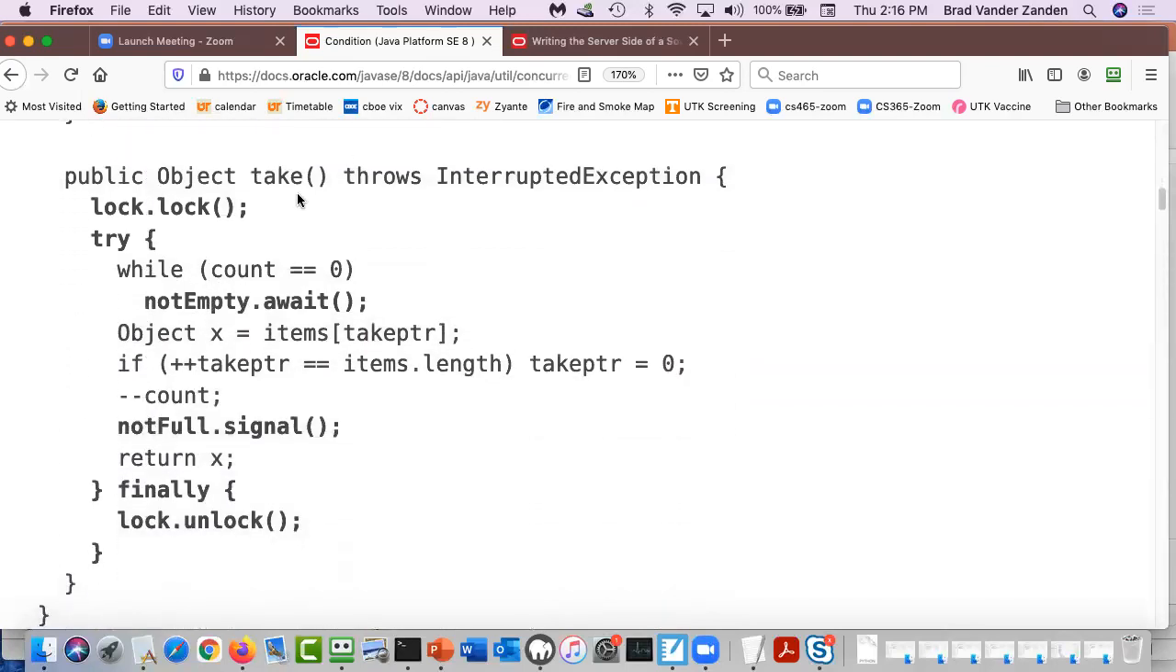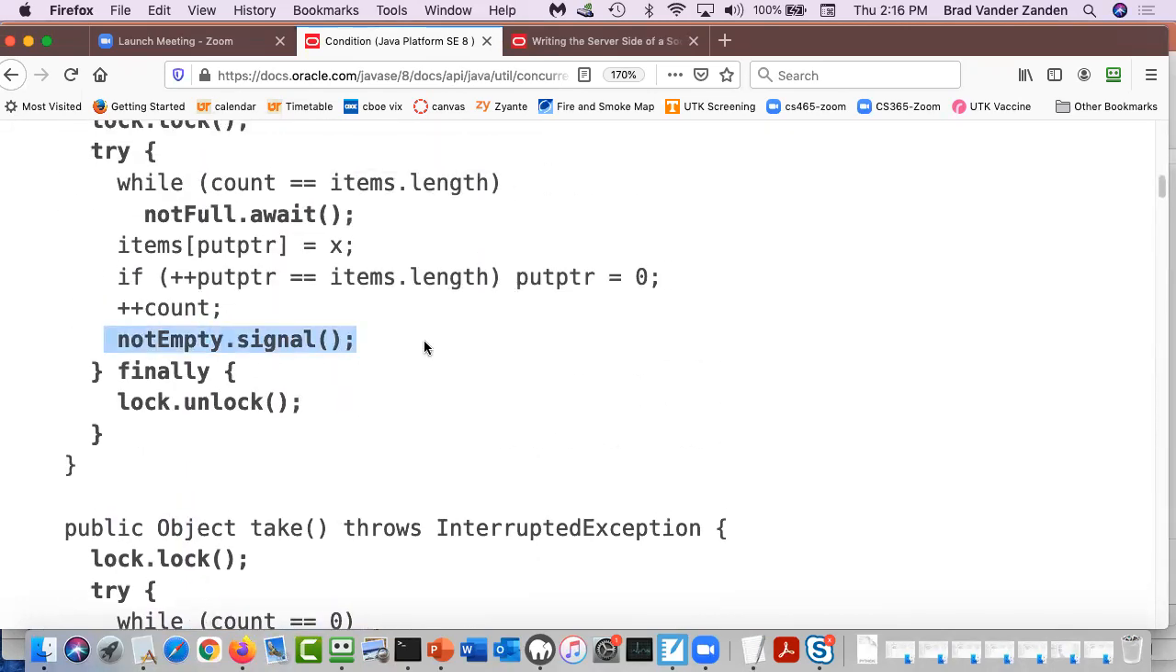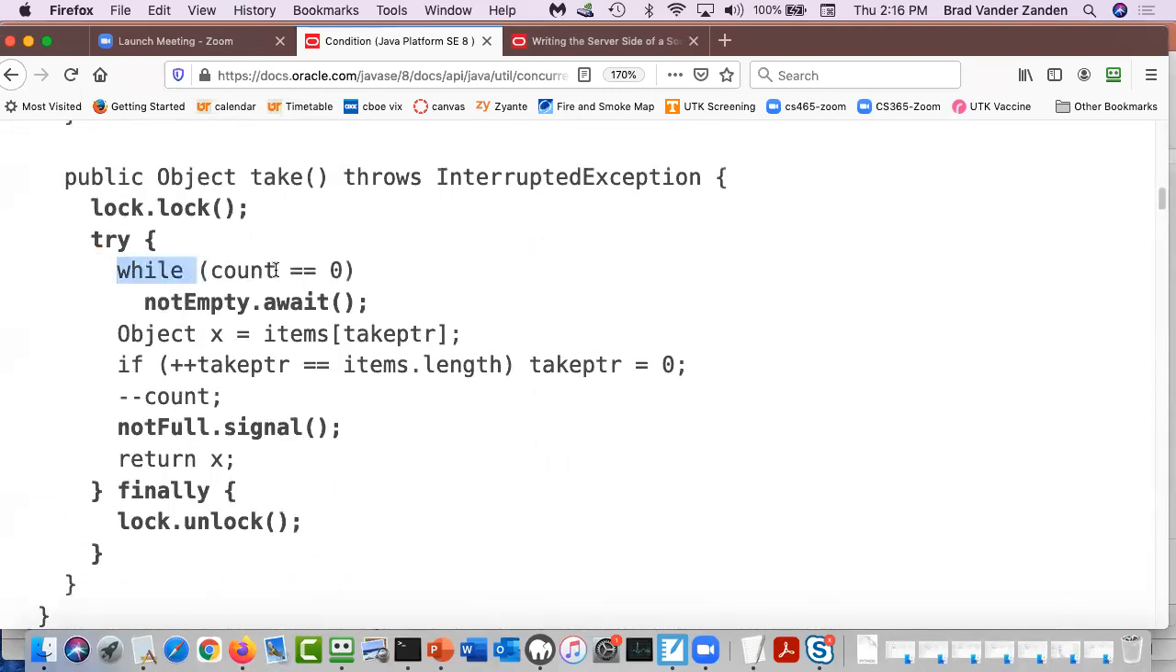Okay, and then take, it's taking something from the buffer, so it gets the lock, while the count is 0. So if it gets the lock, but the buffer is empty, it releases the lock by calling await. And when the not empty gets signaled right here, it now awakens. Now, it can't just assume that the count is greater than 0 because some other consumer might have snuck in and grabbed the resource.